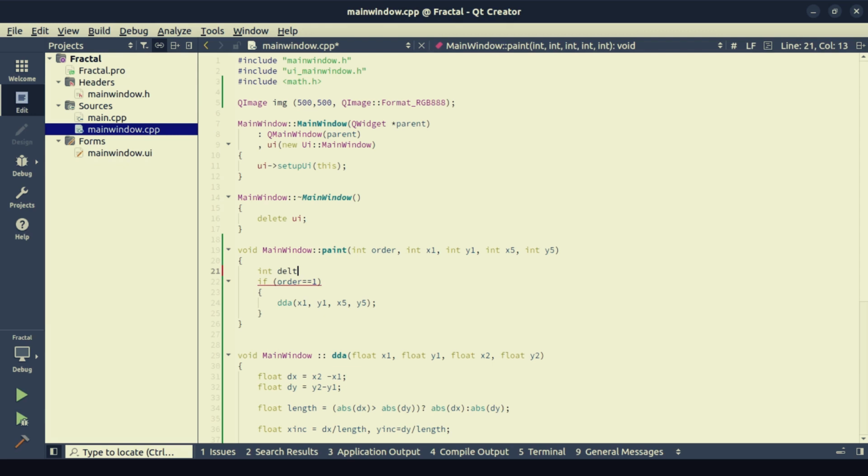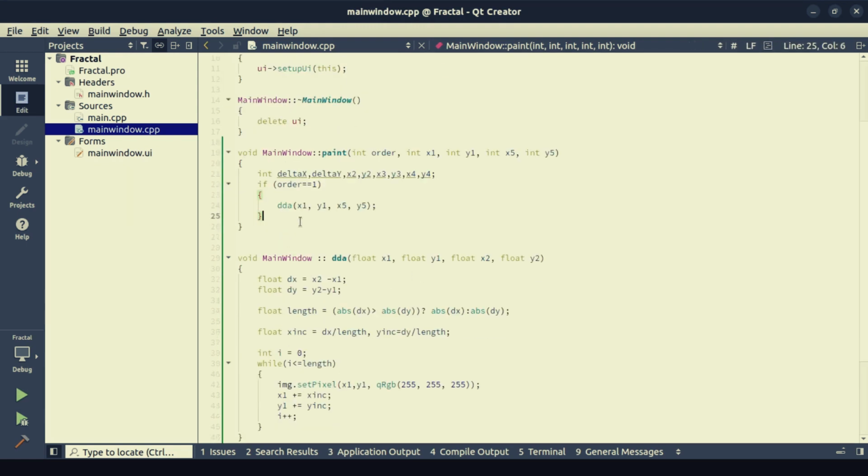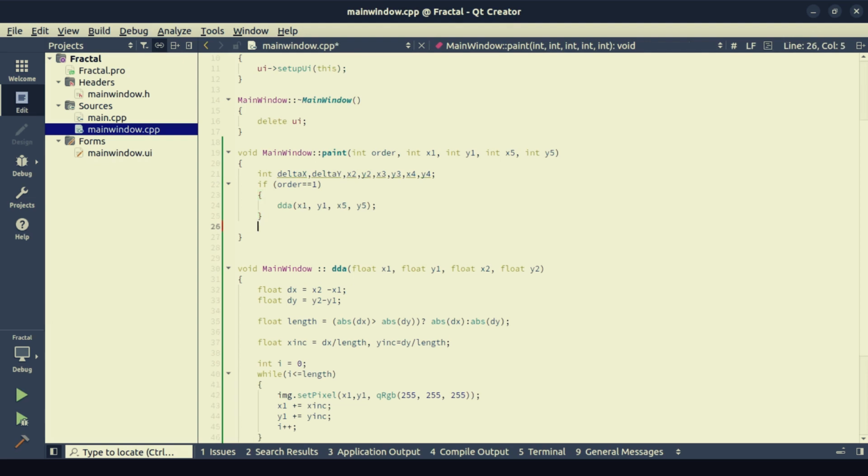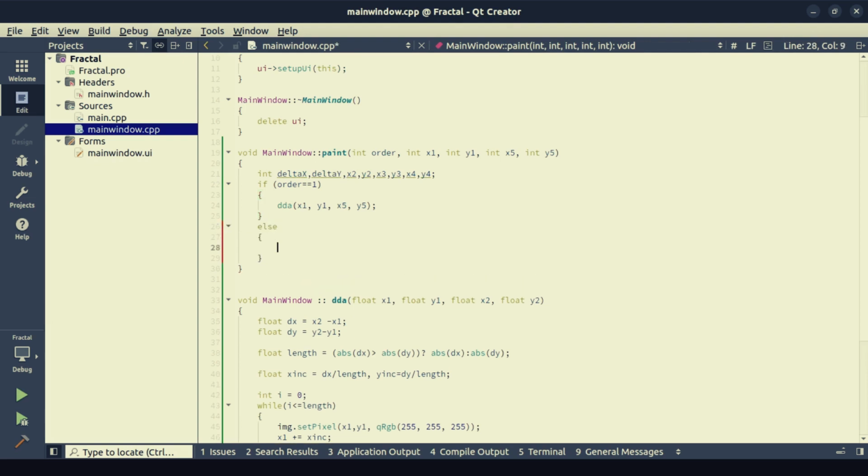So here we'll go delta x. This is supposed to be like this: delta x, delta y, x2, y2, y3, x4, y4. Okay, all of these variables we'll use in the else block when the order is actually greater than 1. Add a condition over here itself, less than or equal to 1. Okay.